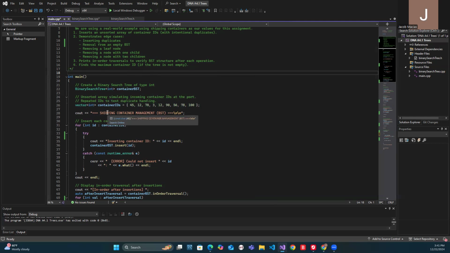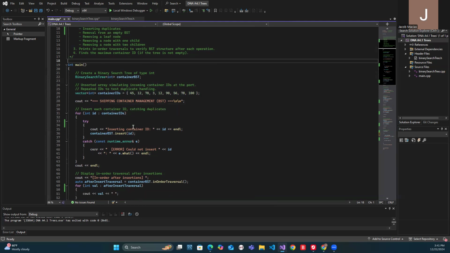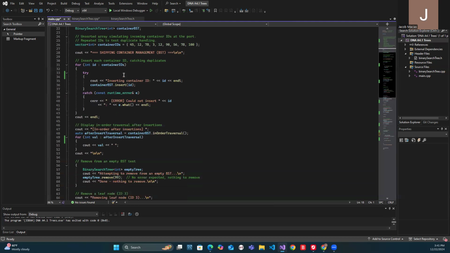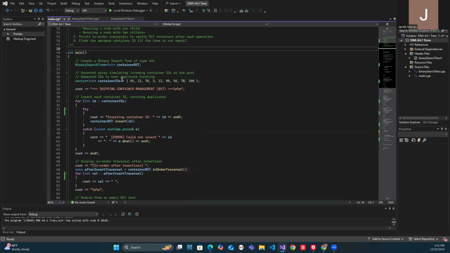I'm going to deliver the output statements to make it clean. This has to do with a real-world example of shipping containers. The real-world example I'm using has to do with shipping containers for any shipping port, how these numbers would come into a system, and then how we would display them in order. As you can see right here, this function calls for that.